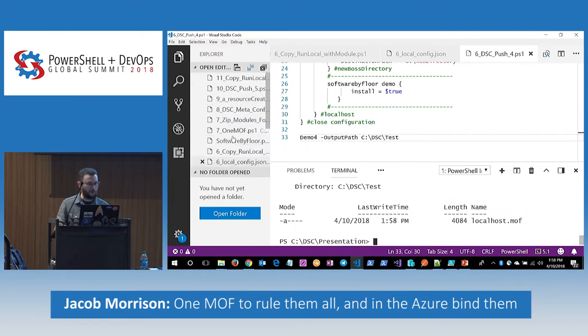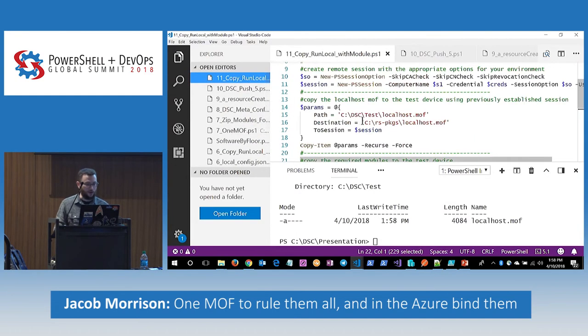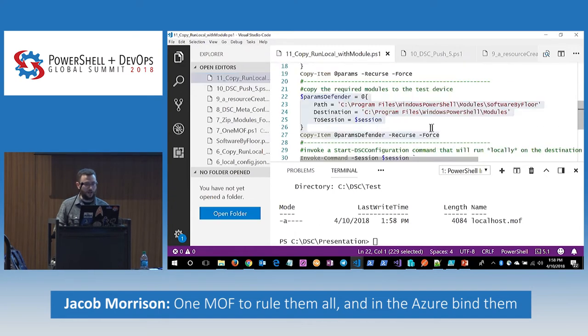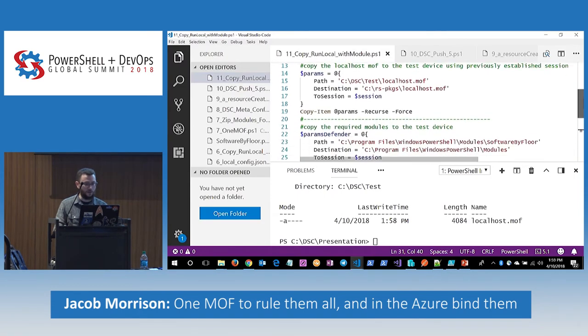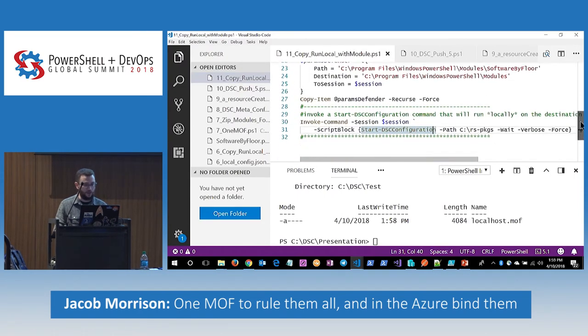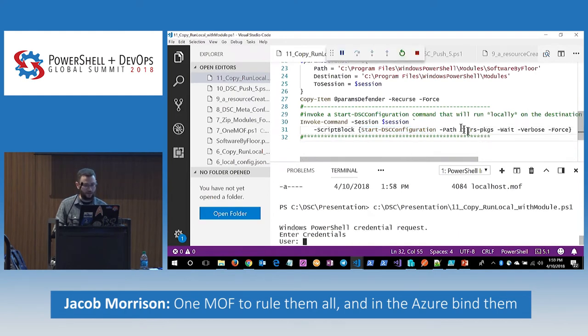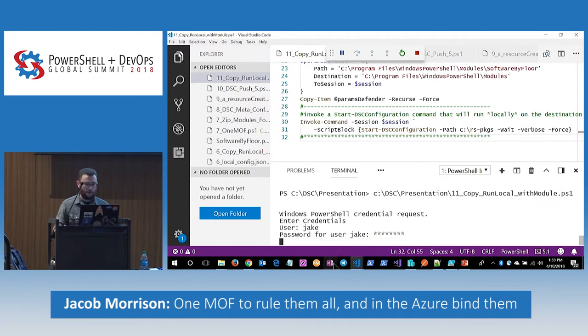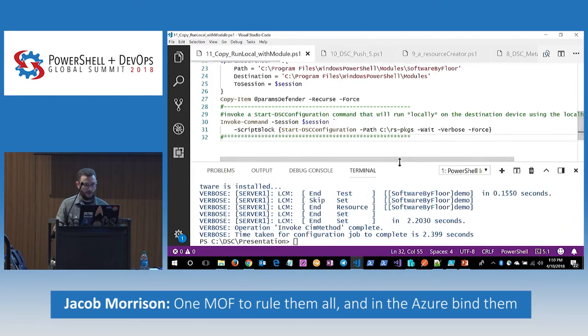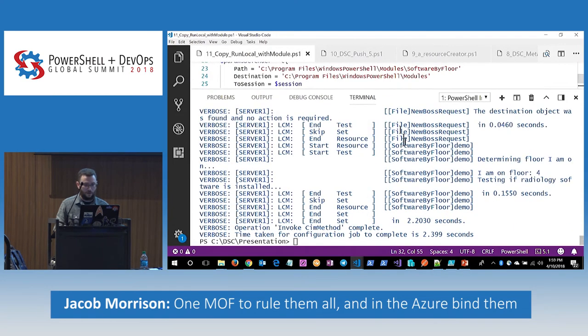And we should, at this point, be able to copy that module over and run it against our device. We'll go ahead and do that now. Again, session creation, copying the localhost, copying our custom module, and then executing that against that device. Prompts for creds. LCM is engaged. And notice, software by floor kicks off, determines what floor it's on, finds that it's on floor 4, and tests if the radiology software is installed.